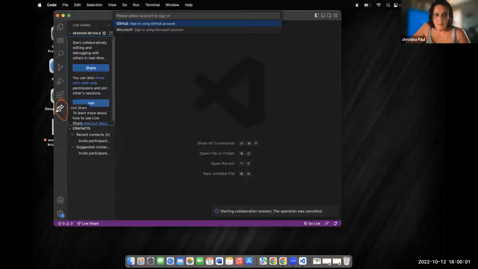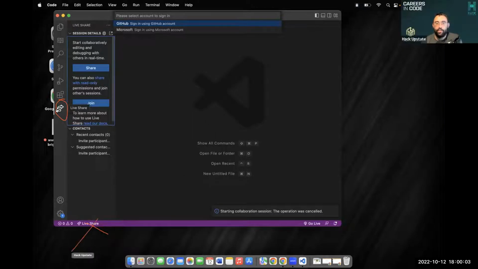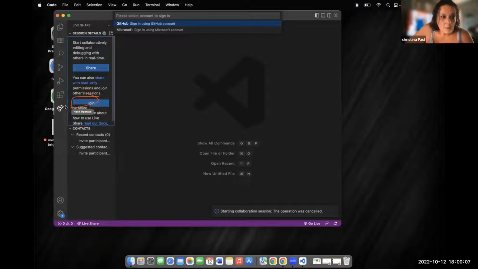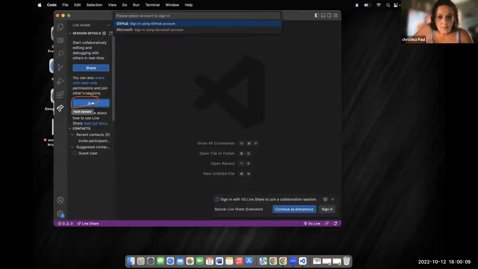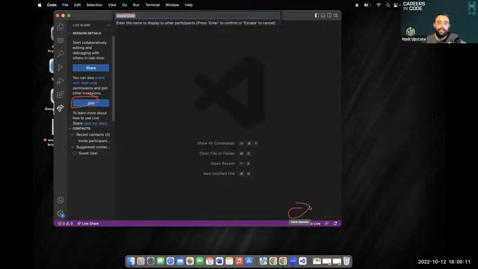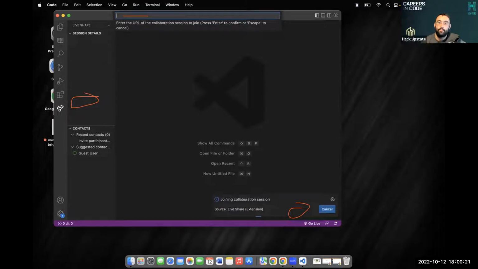Never, ever, ever do we want to use that Live Share down there. Oh, okay. Now you can hit join. Continue as anonymous. Type in your name up here and hit enter, and then it will let you paste in the link. So you need to go get the link from Slack and copy it and paste it in there, and then you'll be good to go. Thank you.